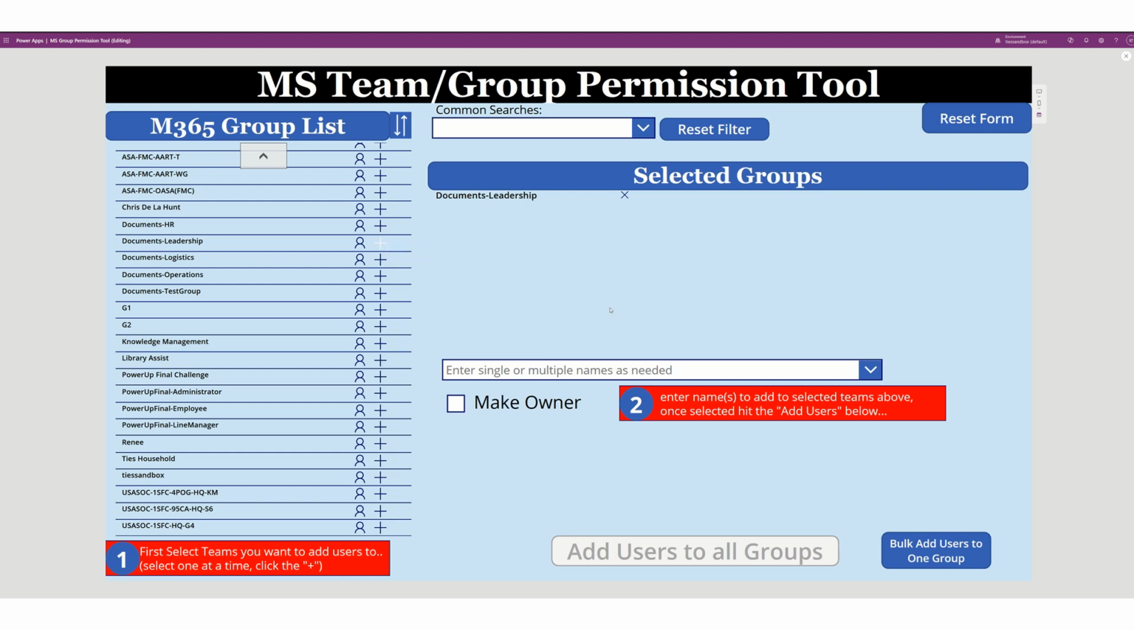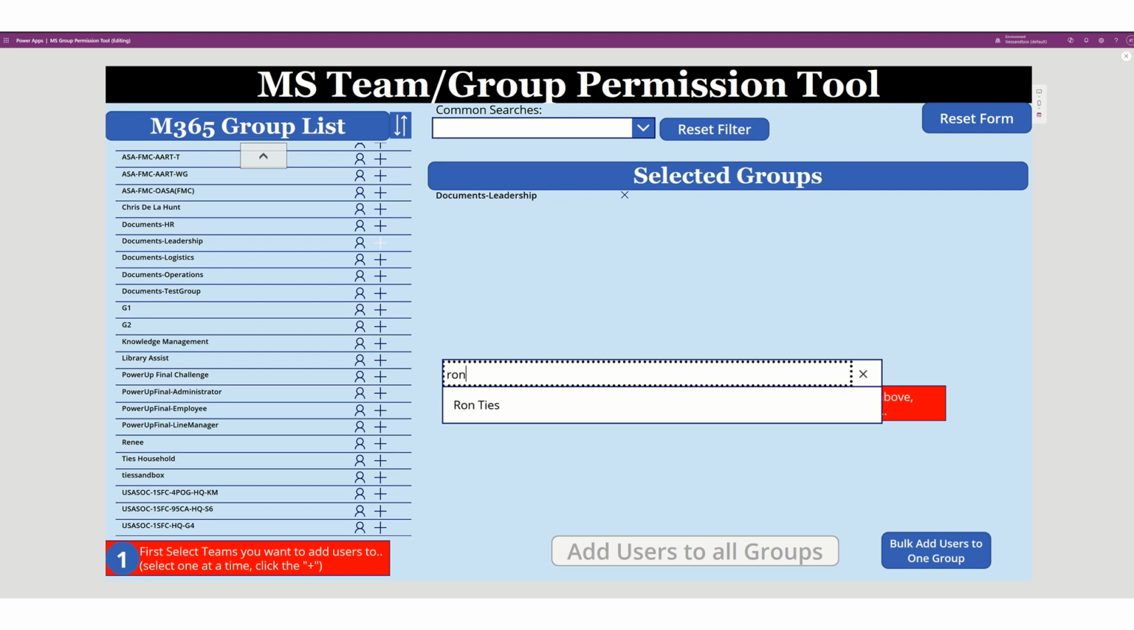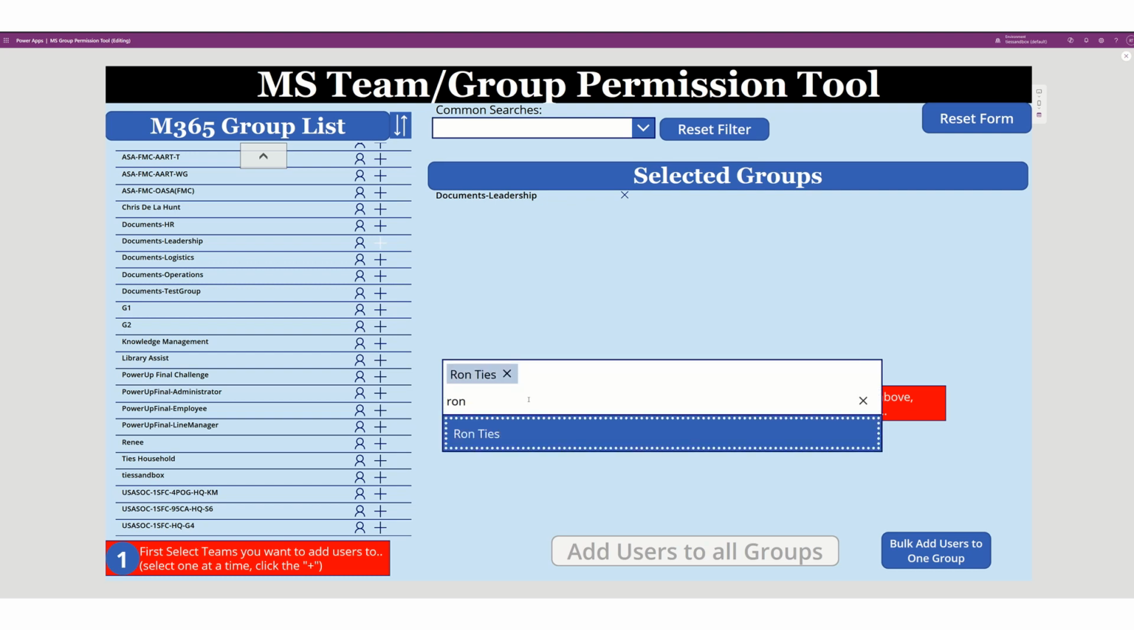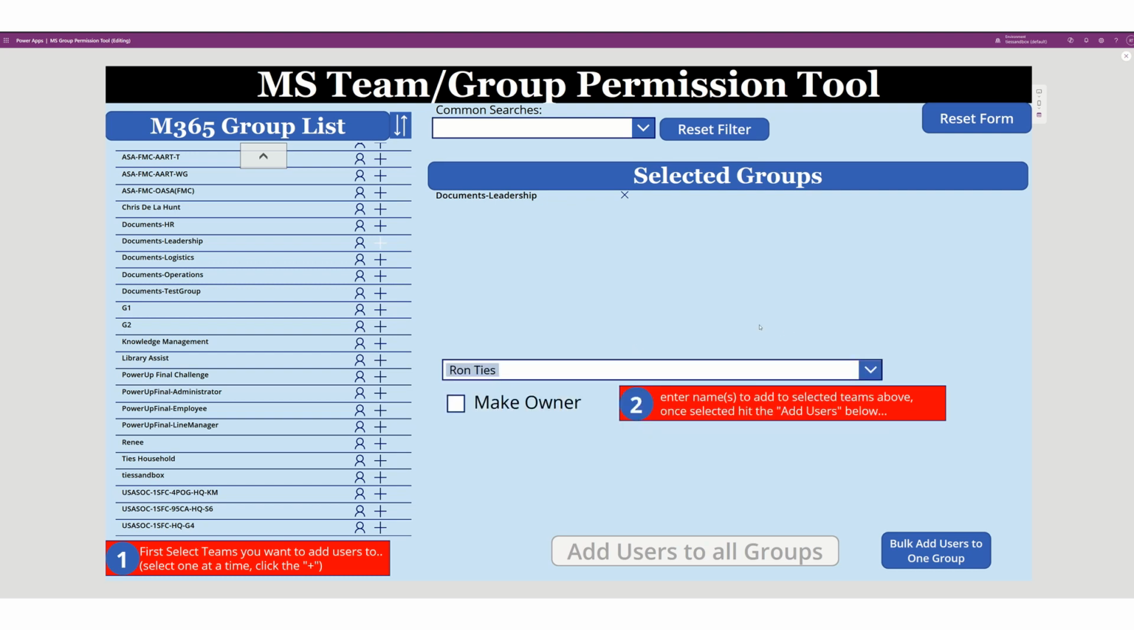Then you go to number 2: enter the names of the people you want to add to the selected teams above. Now you can only do one at a time, but you can add multiple people. So you go up here, say I want to add myself. You select it, and I forgot to turn the multi thing off. Why did my add button not show up?